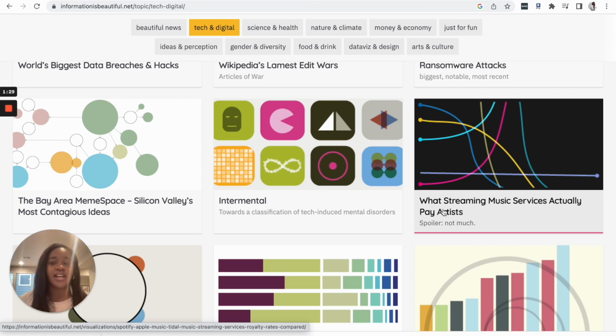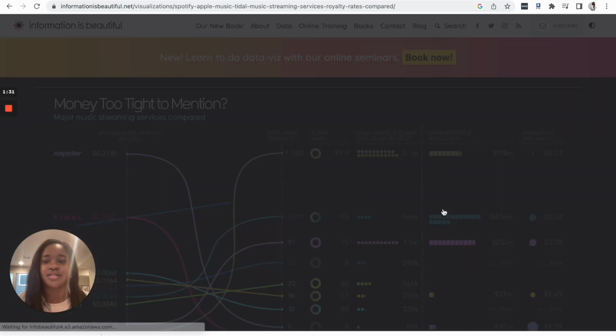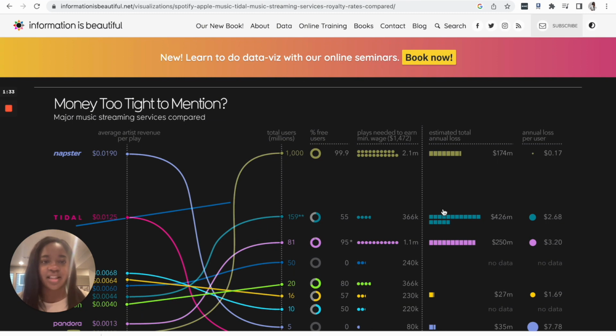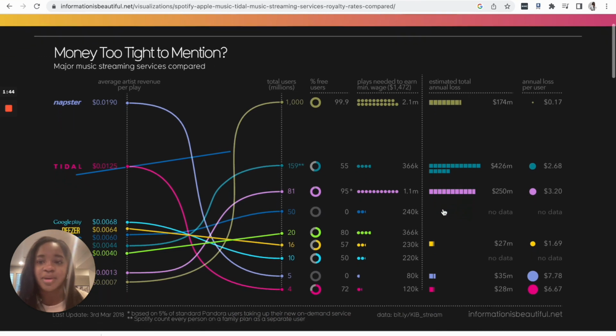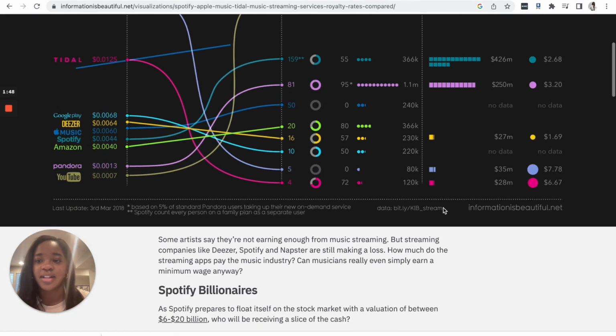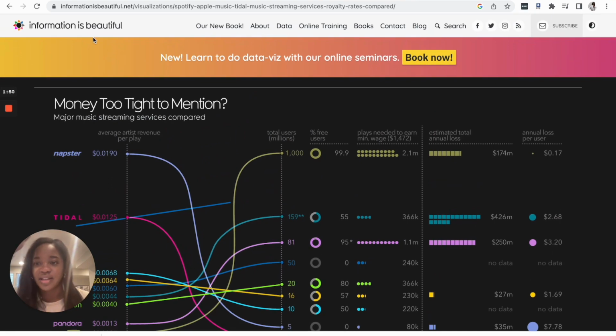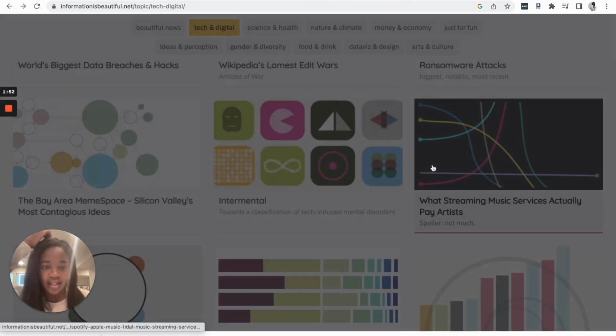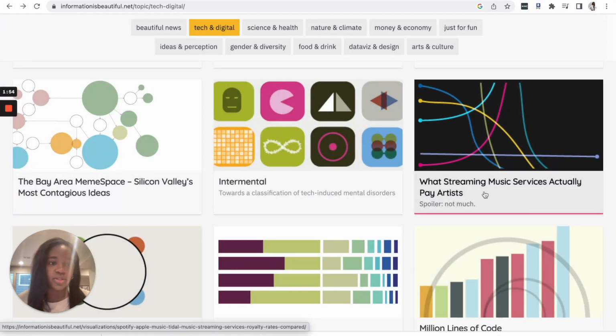streaming service that actually pays their artists a livable wage. Maybe it's only for smaller acts, smaller bands, smaller musicians, whatever. Okay, so this would be an awesome tool that I would probably use. The reason I clicked on this, let me go back one, is it said what streaming music services actually pay artists. So not much, as we all kind of know.